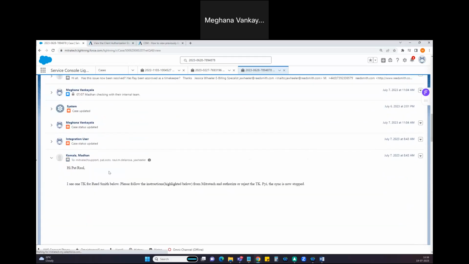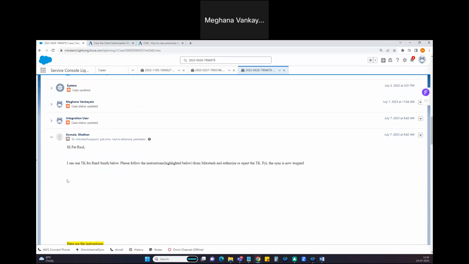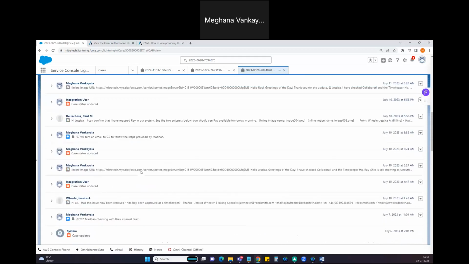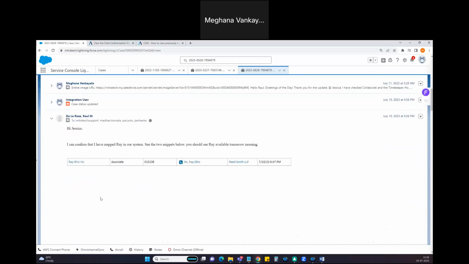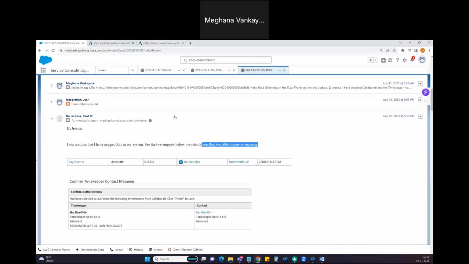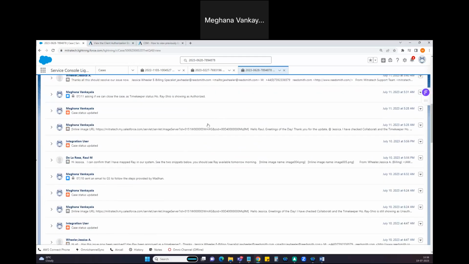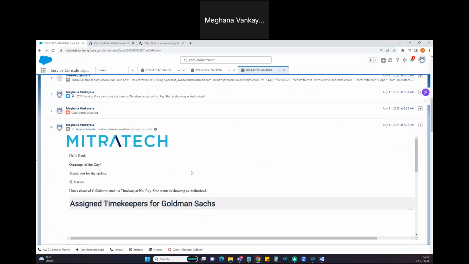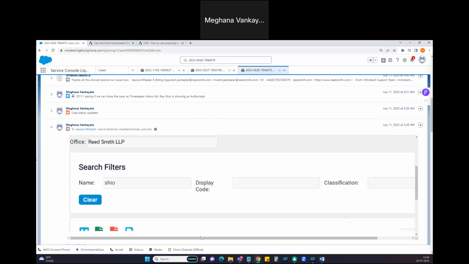And later on, we have received a response from the client stating this timekeeper is showing in the list of unauthorized timekeepers. And after a couple of days, we have received another update from the client stating the timekeeper is authorized now. And check this timekeeper if it is available in Collaborati system showing the status as authorized. So we can check if the status is showing as authorized, or we could ask the vendor to check from their end if the timekeeper status changed to authorized.